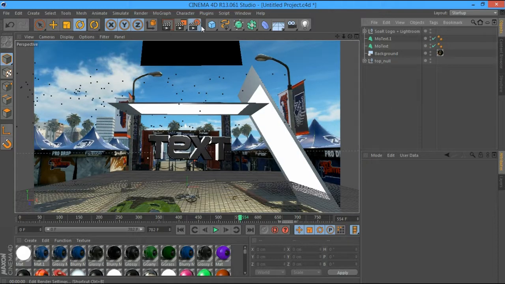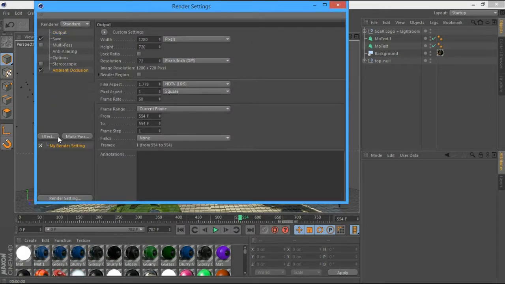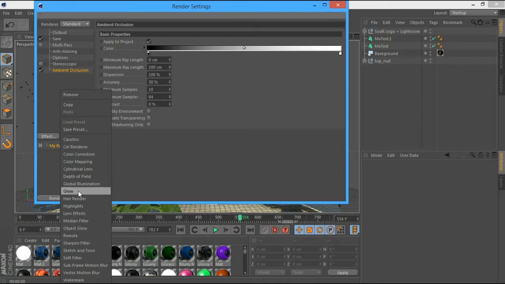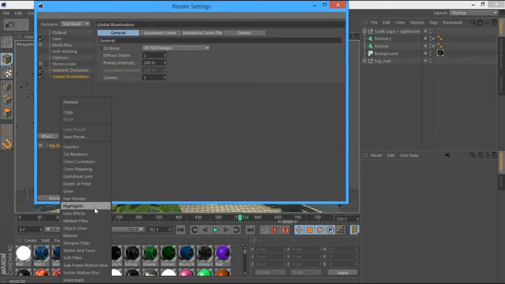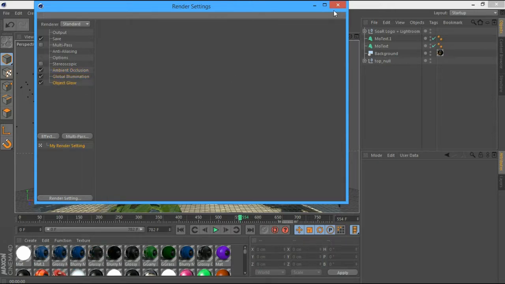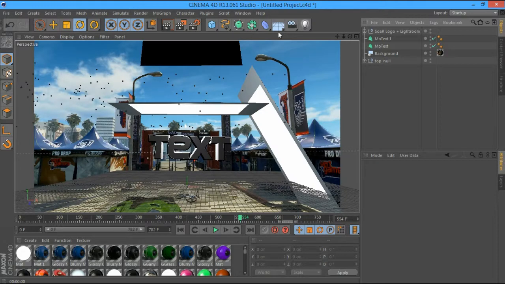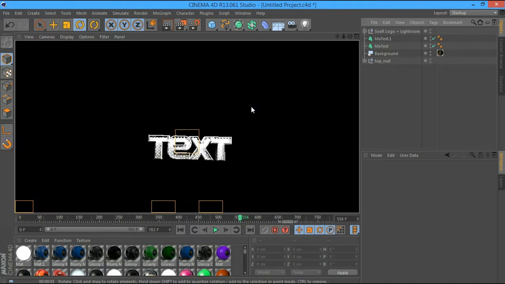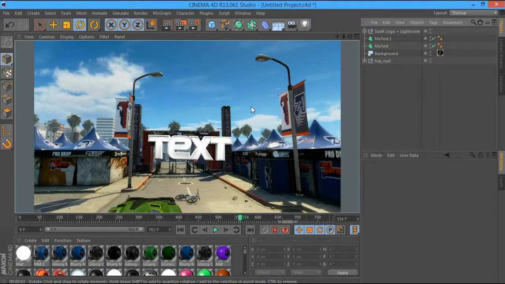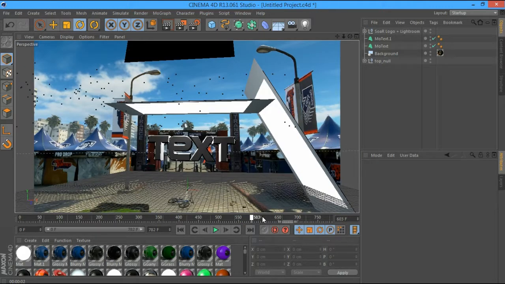So we're going to go over to our render settings, and we're going to go to effect, and we're going to hit ambient occlusion, just whack it on, global illumination, and a bit of object glow. Now what this will do is it will make the object look so much cleaner, the curves will look cleaner, it will just look a lot better. So now we've got our text and it just looks okay. It's not great, it's pretty good. I mean, it's getting there. So now we've got our text there.